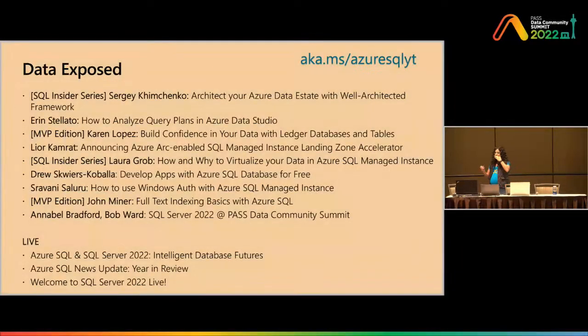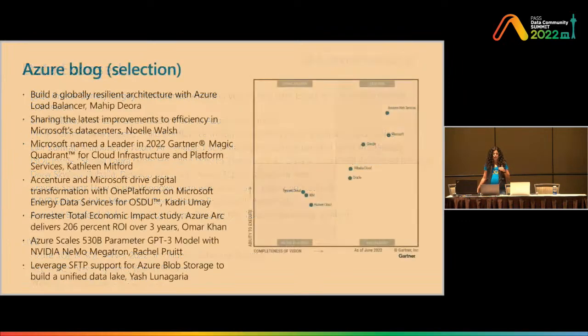Okay, so we're going to get into blogs and videos. I mentioned that we run a show called Data Exposed. We release a ton of episodes. Some of them are MVP editions, some of them are with our field folks, our SQL Insider series. We have lots of episodes that drop every week on Thursdays, sometimes on Tuesdays, so definitely check those out.